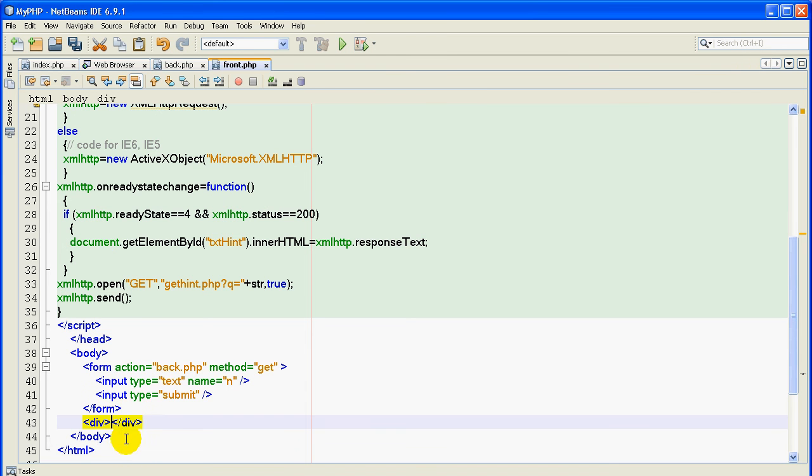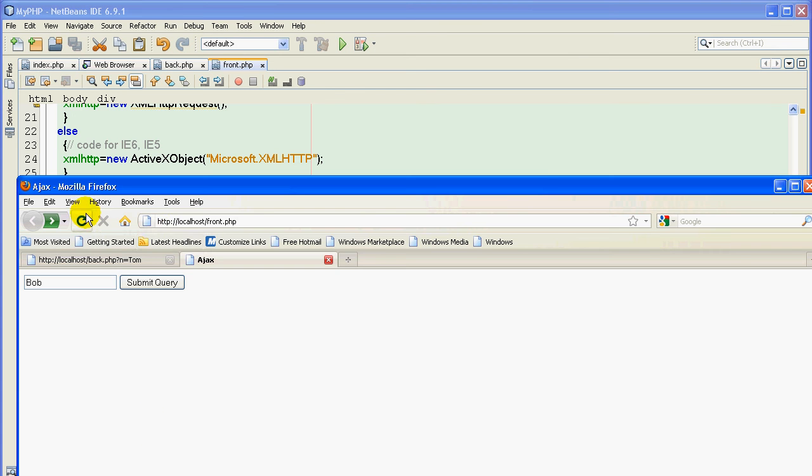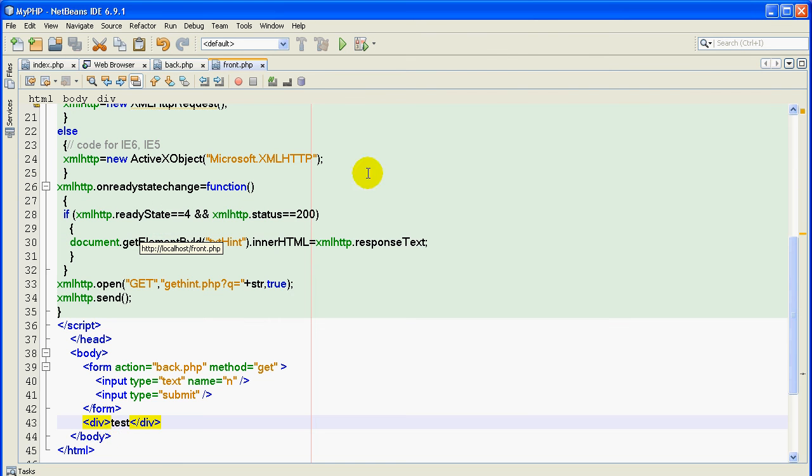The div is a division, and if you want, I'll just show you here, test, and save it, and let's go again and refresh this one. As you can see the result, I want to get the result here. So instead of saying hello Bob, hello whatever there, I want it to be displayed here. That's fine. Now I must give this div an ID. I give it an ID and I call it result.